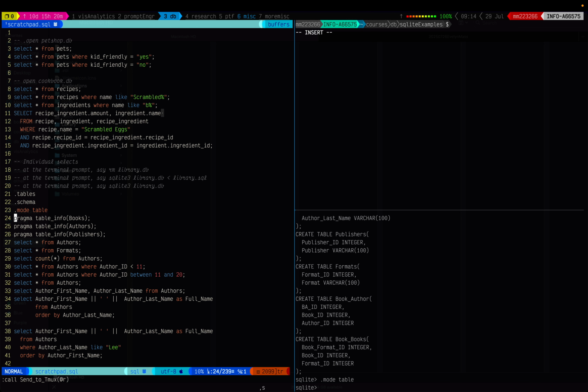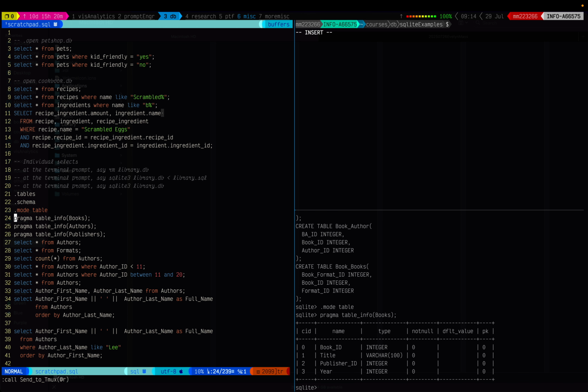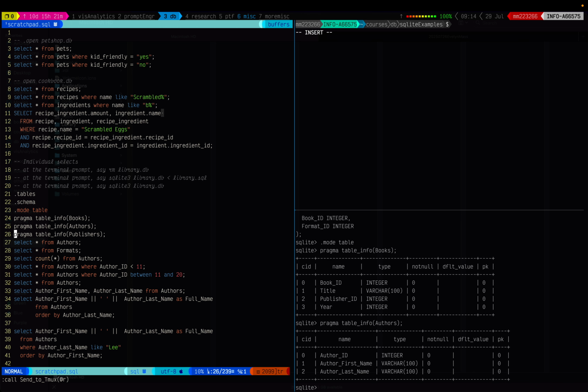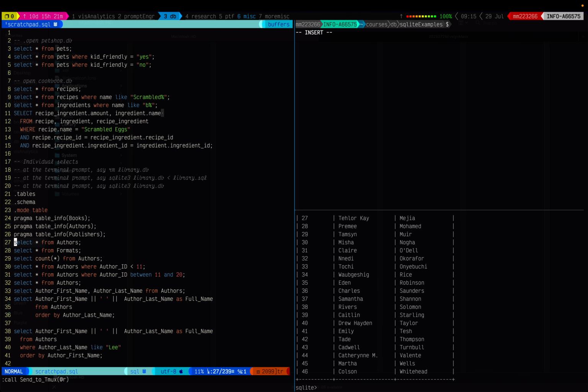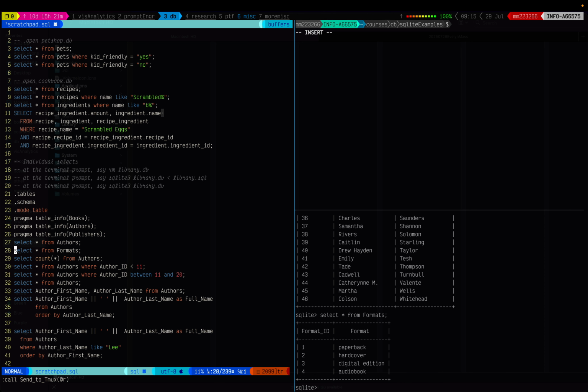And then I'm going to take a look at books. This is the structure, the metadata for the books table. This is equivalent to the describe command in MySQL. I can do this for any of the other tables and find out what the column names are in the tables. And I can do selects. I can select everything from the authors table. Select everything from the formats table.